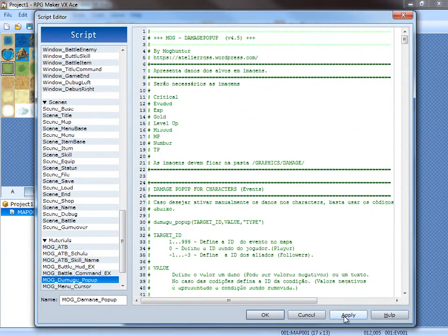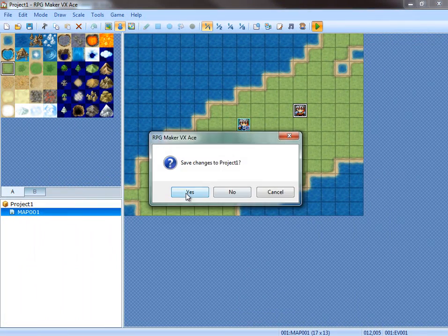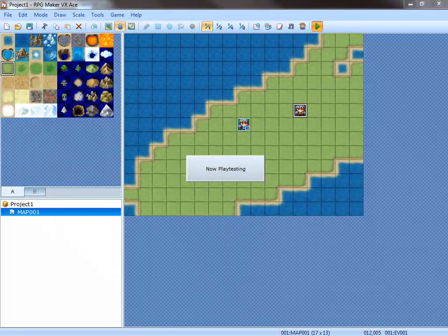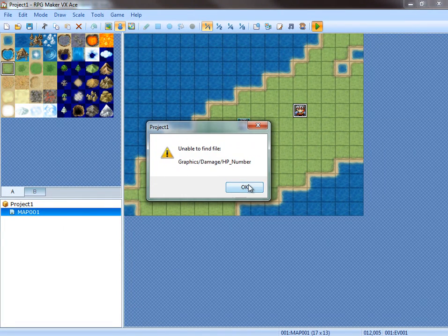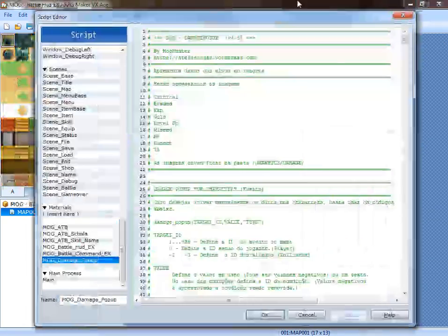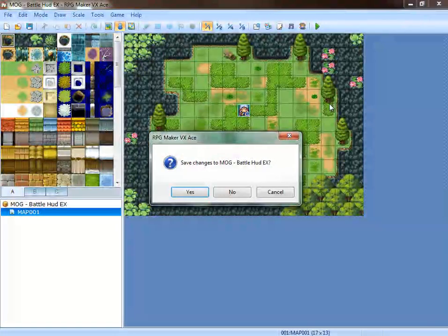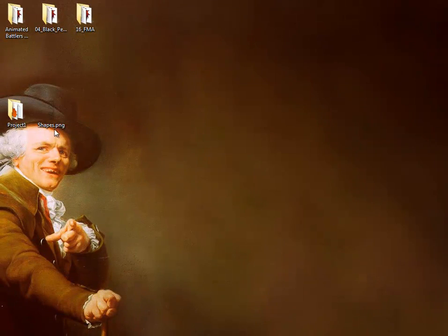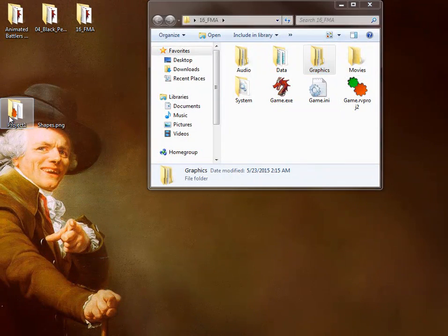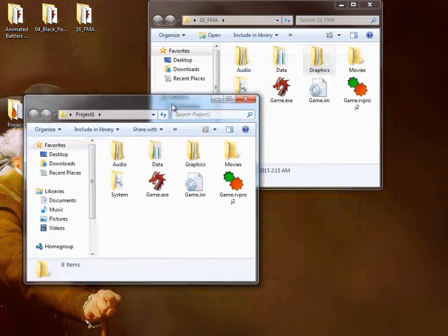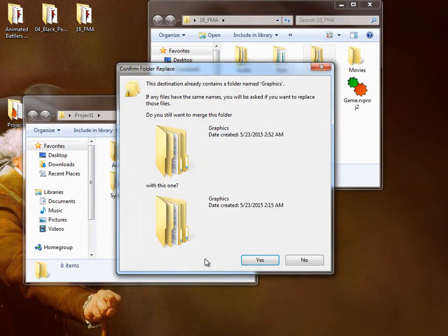So we go ahead and save that, and if we run the game, you'll notice that it's not going to work. Right? So I'm going to move this over here. Unable to find file, graphic, damage, HP number, and so on. The reason being that although we copied the scripts, we did not copy the assets. Right? So we need to go over here, graphics folder. We just copy it into our project, and it's going to ask you to override a couple of files.